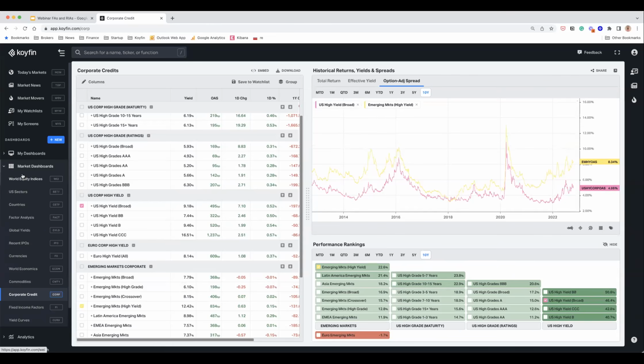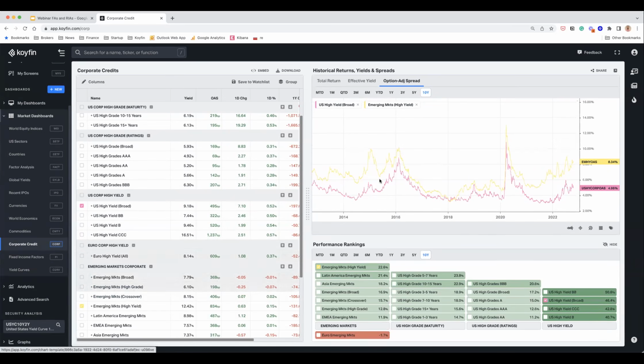So we have a bunch of other different market dashboards here. I'm not going to go through them, but you could click around and they all have a similar structure, whether it's currencies or commodities, and you could browse and monitor those on a day-to-day basis. So that's what I wanted to cover. Those are the most important dashboards I wanted to cover.